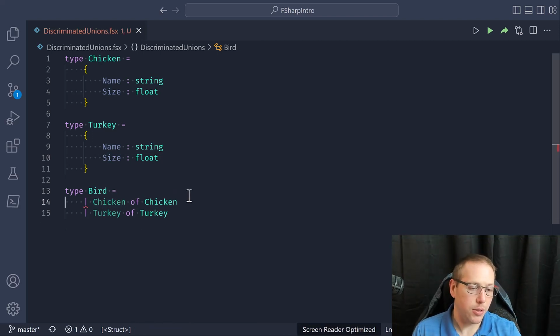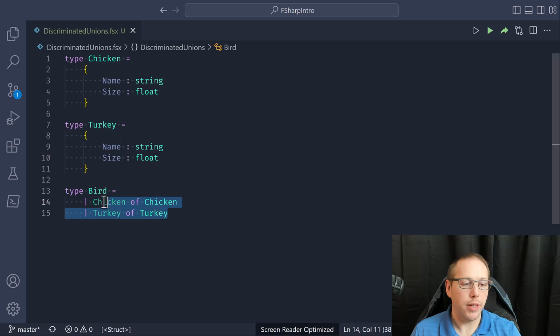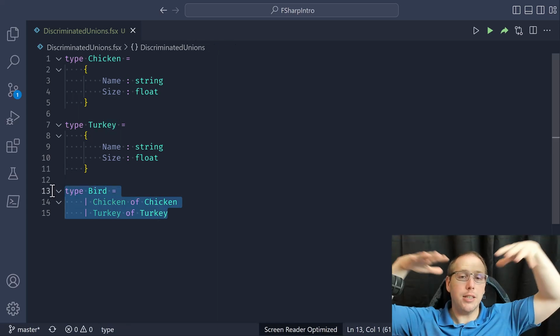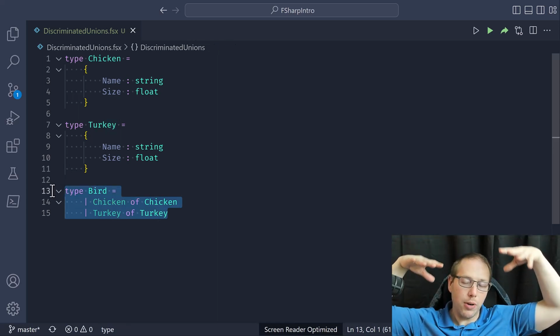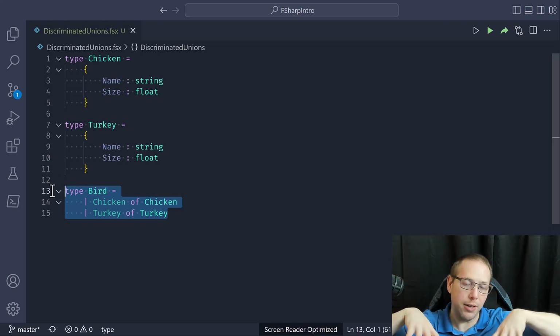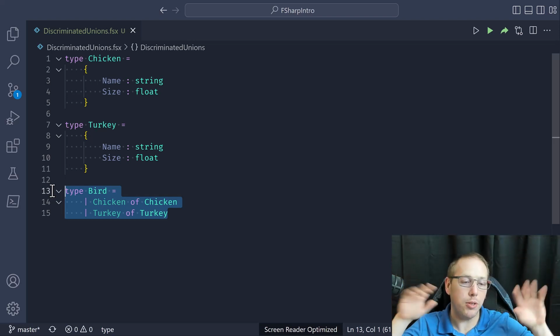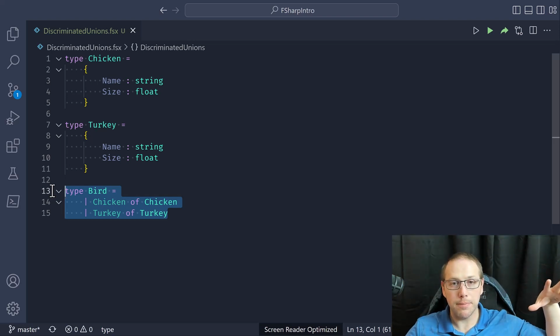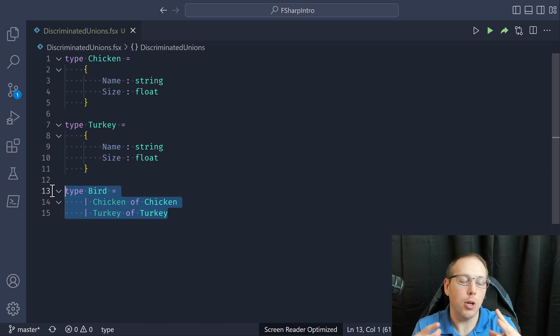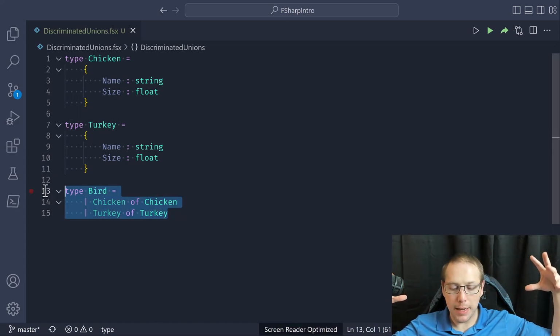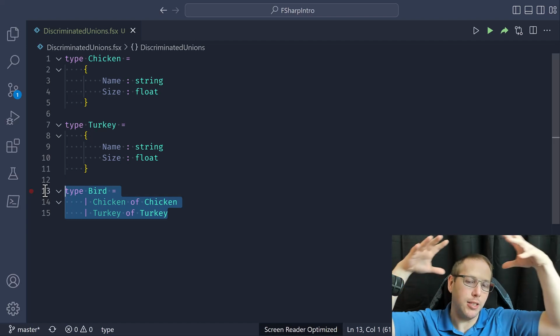So let's go ahead and delete that. Now, instead of creating this idea of inheritance, right? Define an object and then inherit from that object. Instead, we create our types, and then we compose them together with an or type, which in this case is a bird, to define these composites. We're saying, hey, it's these groupings of types.